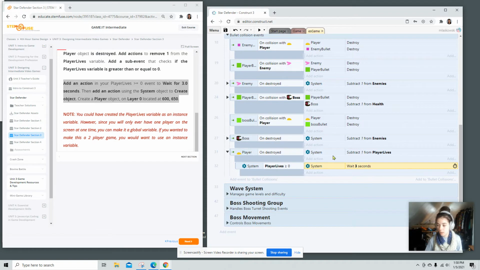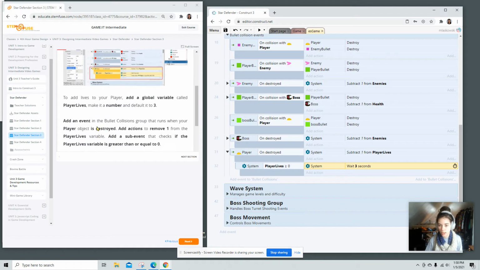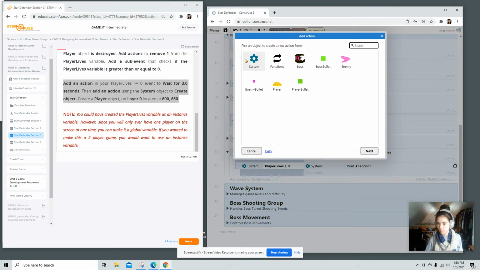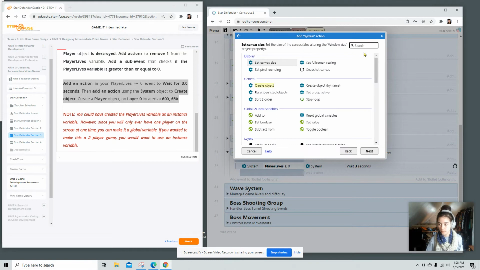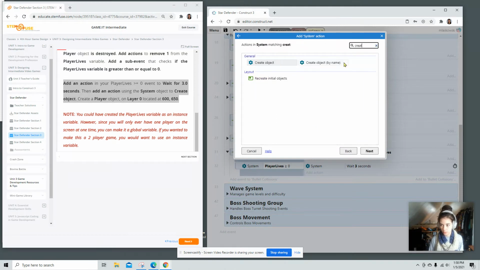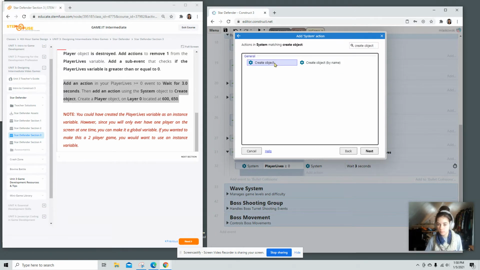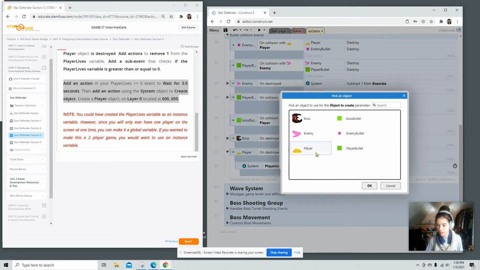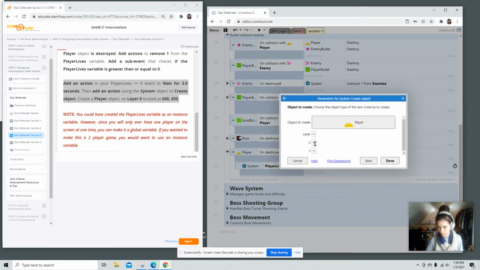And then we're going to create a new object. So we'll go to add action again. We're going to go to the system, and I believe it's called create object. You're going to create your player right where he was, so 600, 615. This is just saying that if our first spaceship dies, then we can try a few more times.